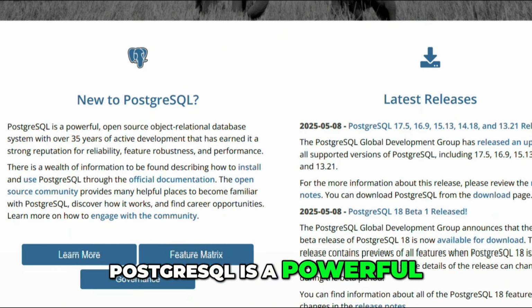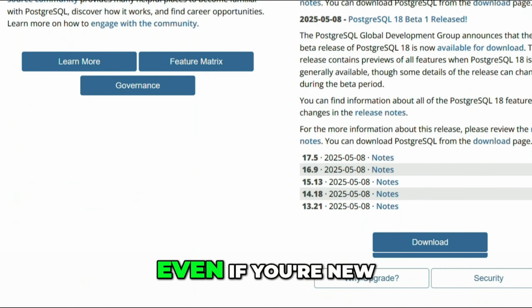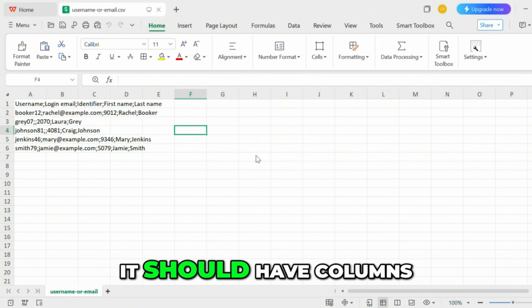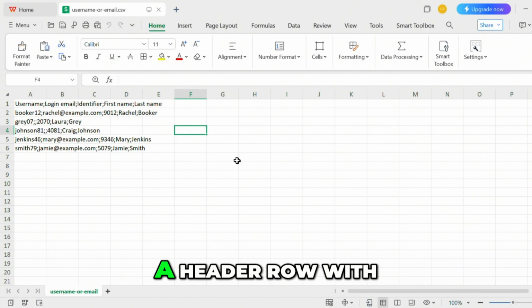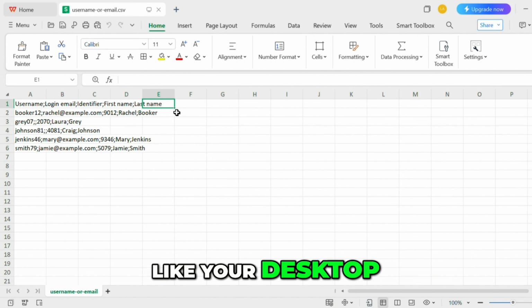PostgreSQL is a powerful database, and importing CSV files lets you add data quickly, even if you're new to this. Make sure your CSV file is ready. It should have columns separated by commas and a header row with column names. Save it somewhere easy to find, like your desktop.